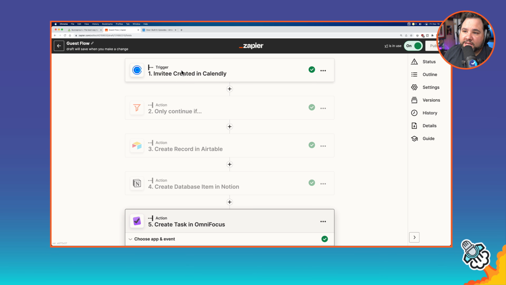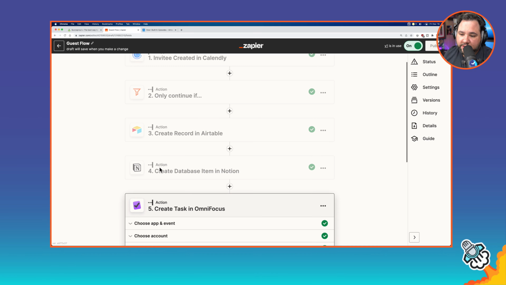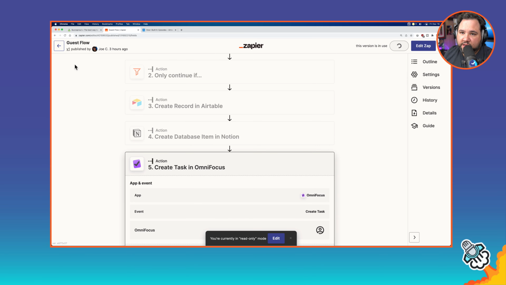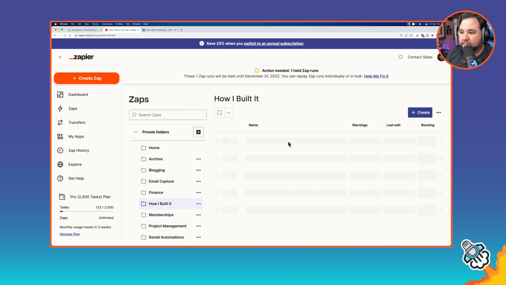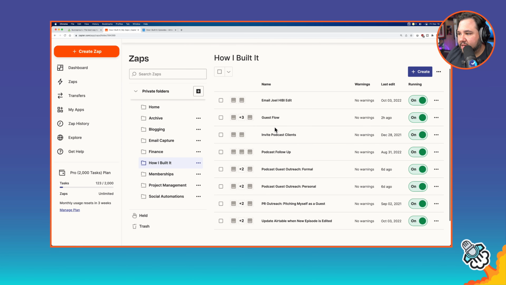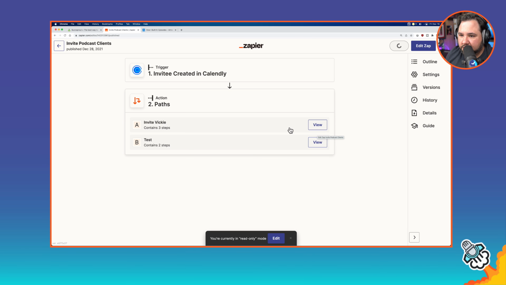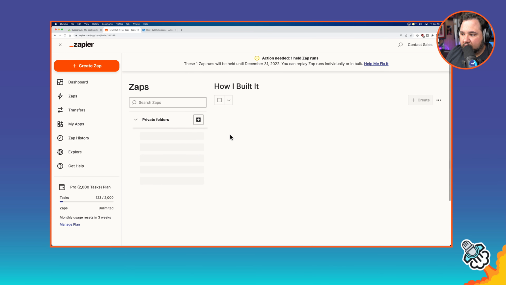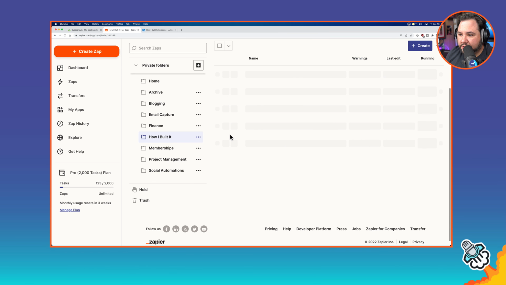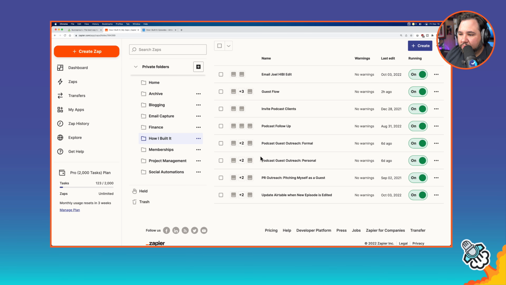The important part is that I take information from Calendly. If you have multiple Calendly calendars or events, make sure to filter. I add that stuff to Airtable and Notion for easy organizing. So if I go back here, a couple other ones that might be invite podcast clients. I don't really know what that one does. This was probably some advanced thing that I was working on that didn't make any sense for me to do. But I also have outreach.